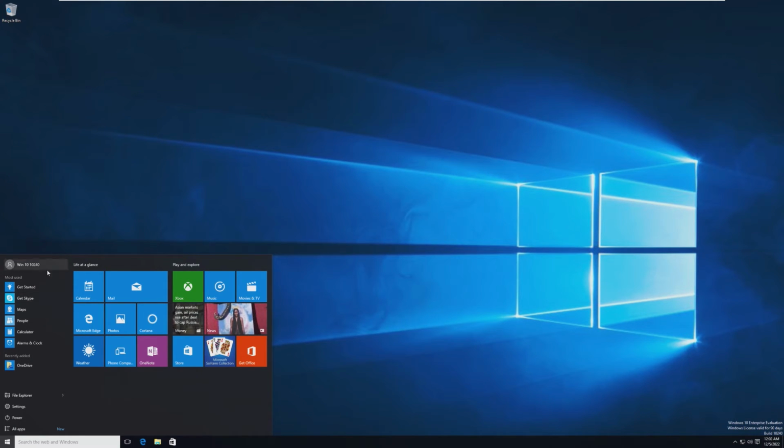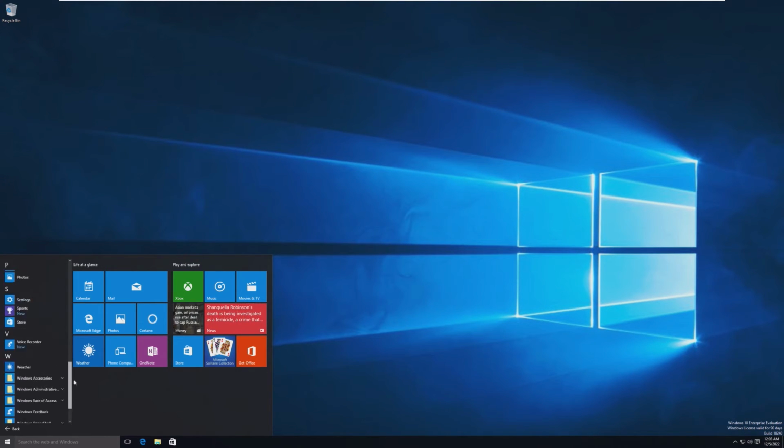So on the left side, this is where we typically see our list of all apps, but on this build we have Get Started, most used and recently added, and also, of course, File Explorer, Settings, Power, whatever. See, that looks so bad. But we click on All Apps, and that's how we get to All Apps, which just looks so weird. And then, of course, we have our default pin stuff, like Calendar, Xbox, and so on.